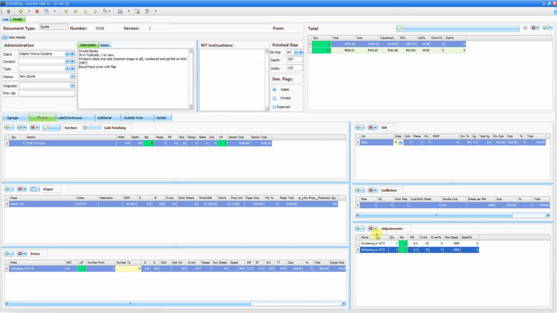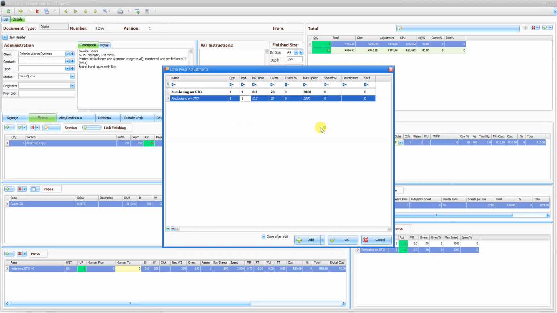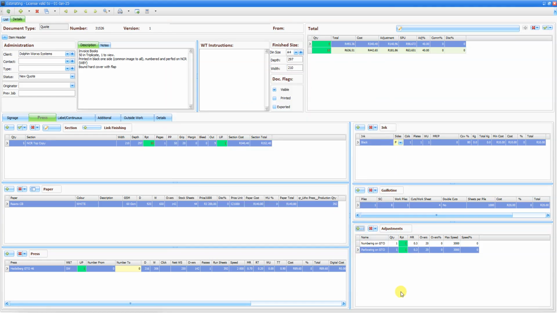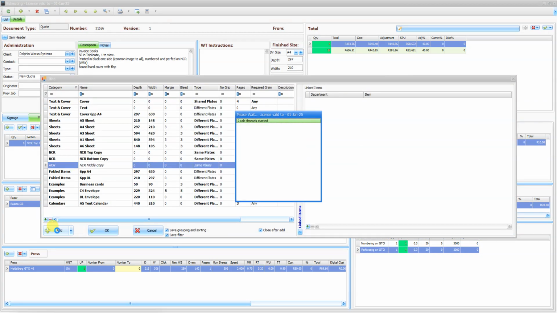Okay. You can also hard set that in the system by going to repeat and hard coding it to 1, which means that every time you select it, it will only pull through 1 repeat. So now that we've got the numbering and perforating added to this, we can now come back up to the top and we can add in our middle copy by hitting the plus button. Now I'm going to select my middle copy.